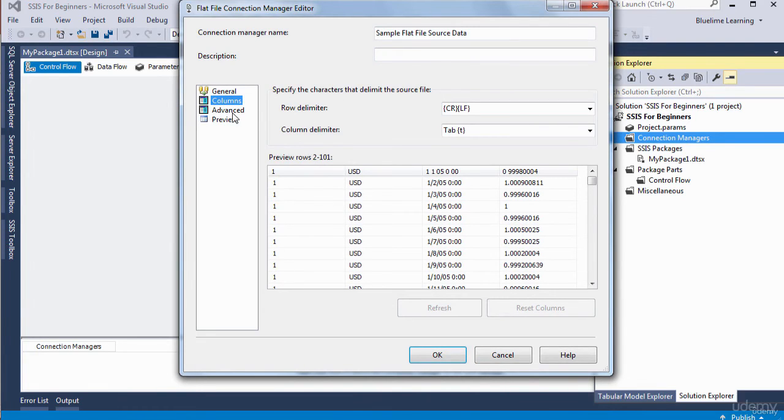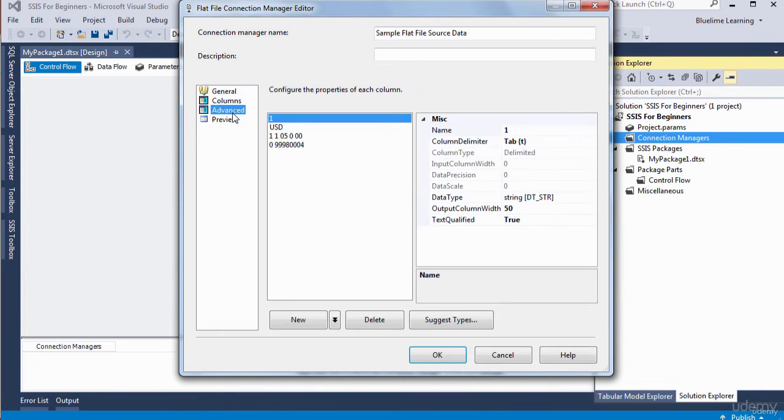Click on the tab that says Advanced. This is where we're going to make some changes. By default, there are 4 columns. All the columns 1, 2, 3, 4 are initially set to the string data type with an output column width of 50. Let's change the names of these columns to make them more descriptive. We'll start with the first column, where the default name is just Column 1.